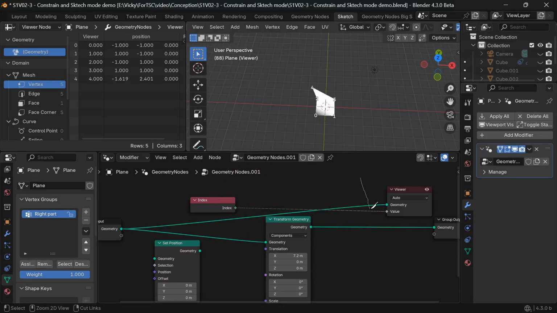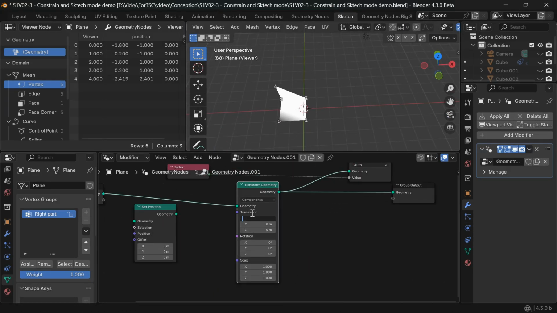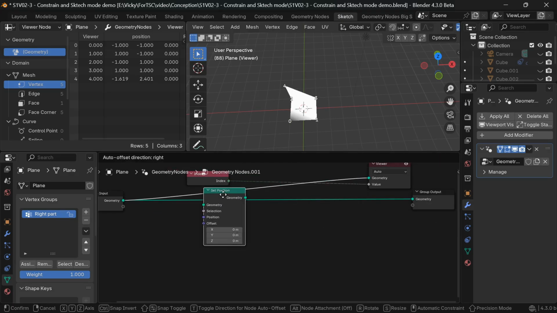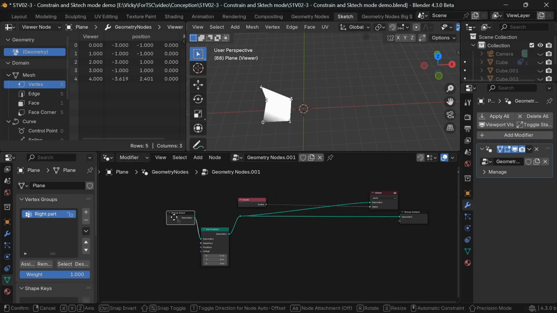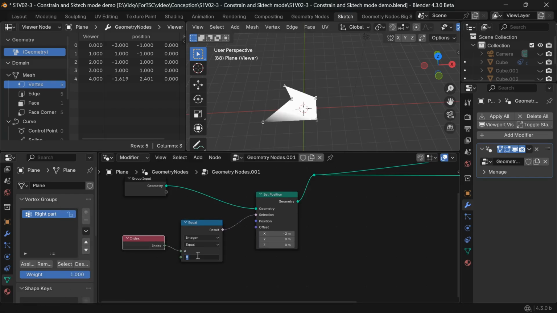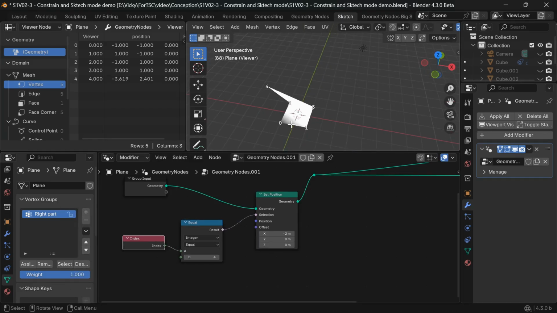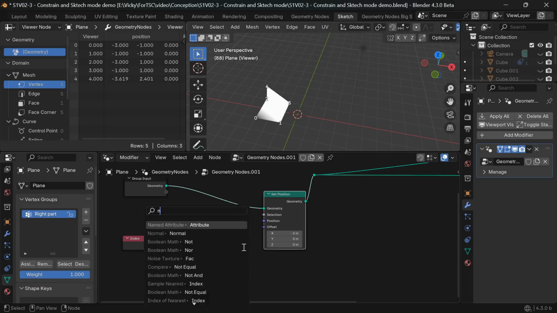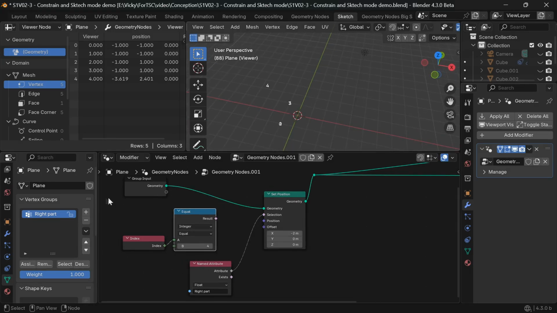To get a selection in Blender geometry nodes, you have to compare a field attribute. The vertex group is something else, but it's automatically transformed into a Boolean attribute field when you import it with the named attribute node. Now we know how to move the elements and log their position.